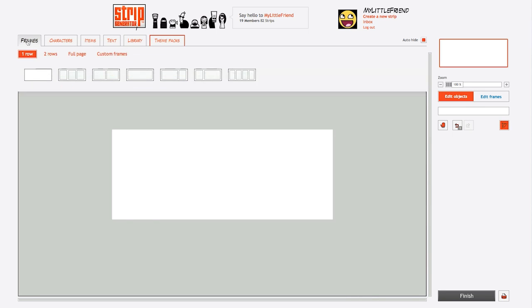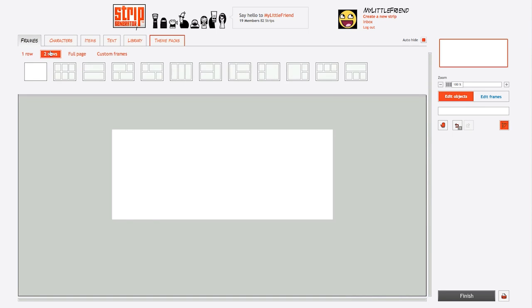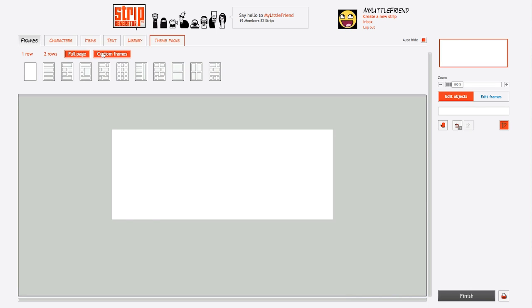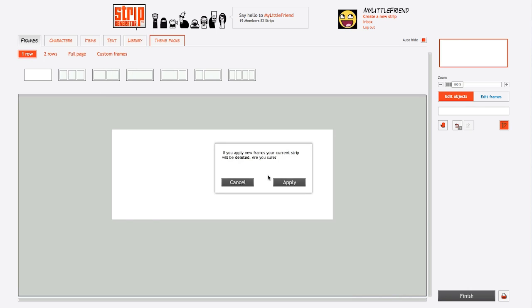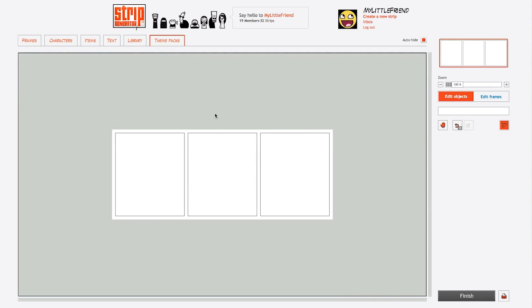It is best to choose the format of your strip first. You can do that by clicking the tab Frames and choosing one of the 3 strip sizes and the layout of the frames that suit you best. You can also set up your custom frames, but let's leave that for later.